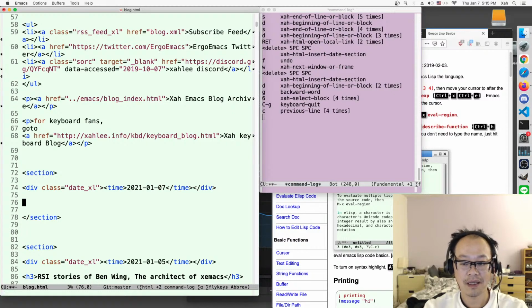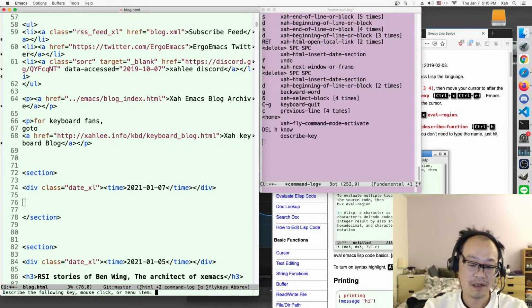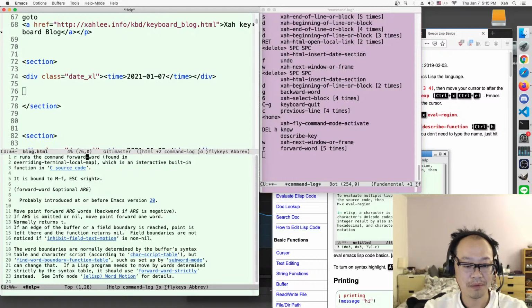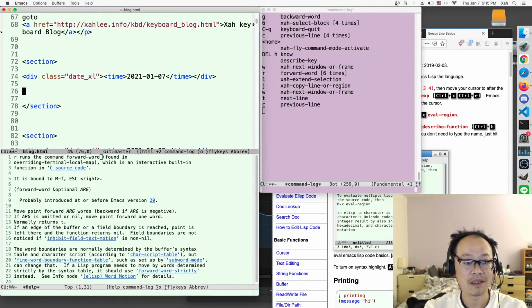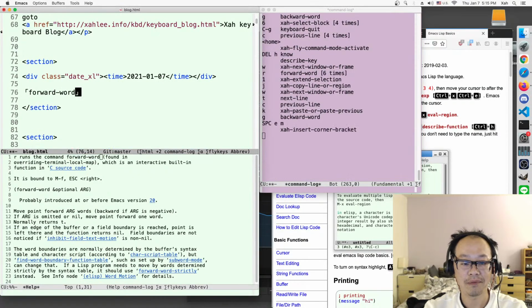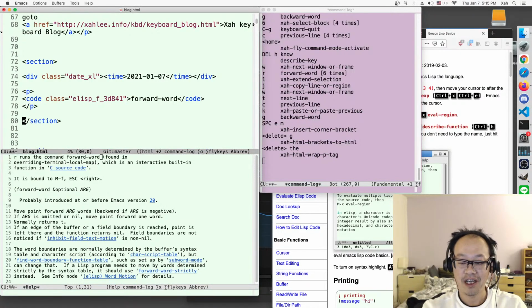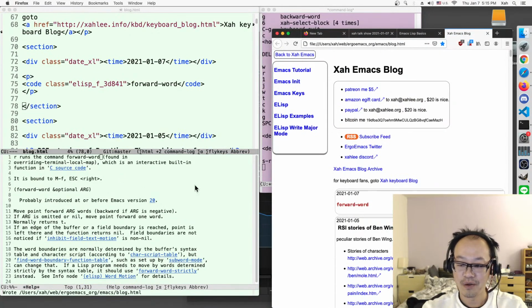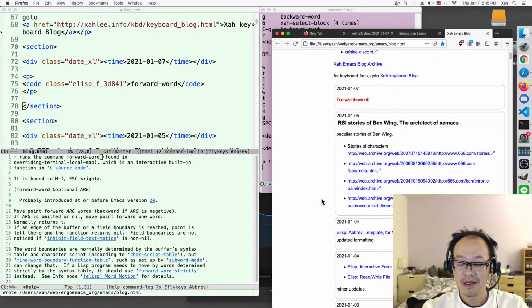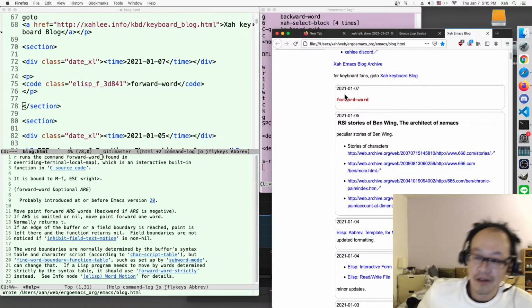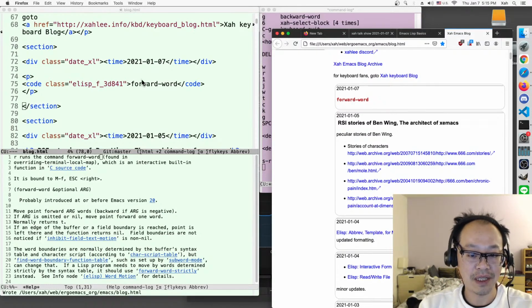Then let's say forward word. Okay, describe key and copy the word here, forward word, and make it a Chinese corner bracket, and press a key. It becomes codified, and add a paragraph and show in browser. You can see 2021 January 7th, forward word. You see, that's how I begin to write the command.